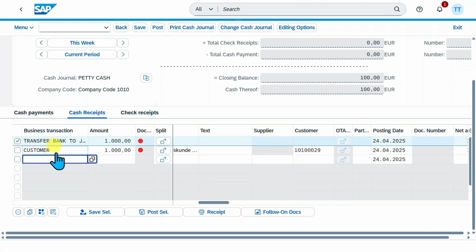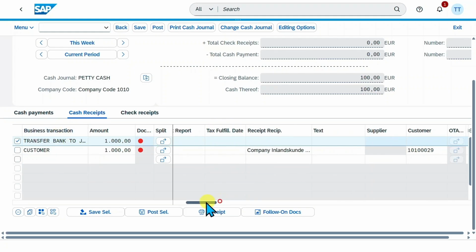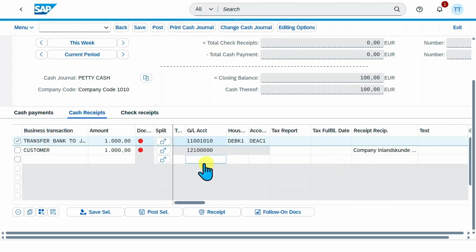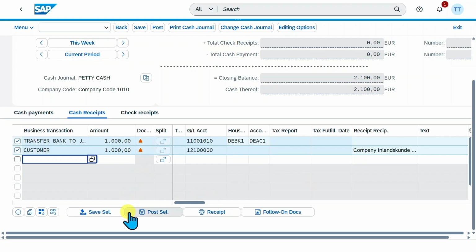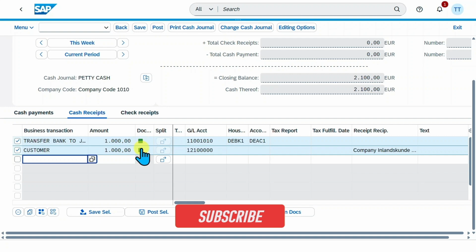In this way, we could continue over here and fill the different business transactions, amounts and the dependent data, such as our house bank information or our customer or vendor information. Now down here, once we are finished, we can click on save selection. Please be aware that we need to mark the lines to save the selection as such. Now you can see the status changed to saved in cash journal. If we now hit post selection over here, the system will post the entries to our cash journal. And the status switched to green, as you can see.